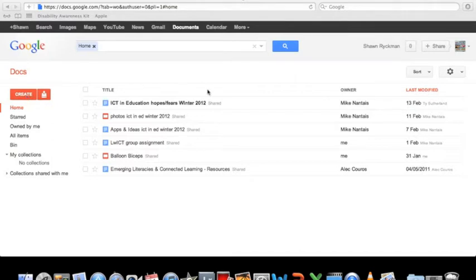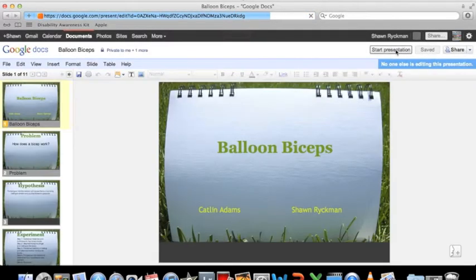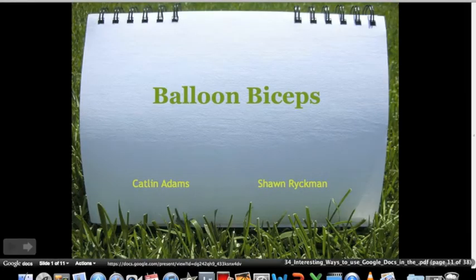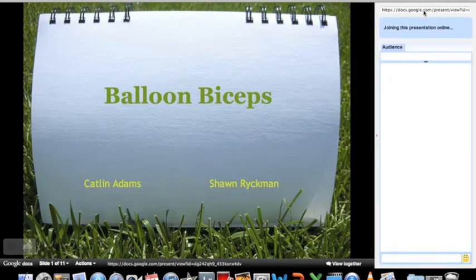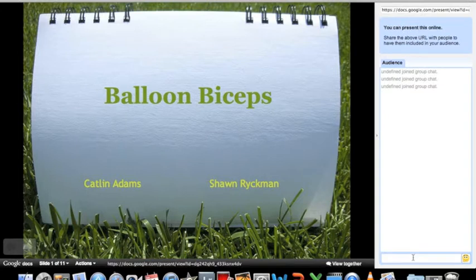So we're aware of creating documents, so now let's show you what we can use inside of those documents to allow for greater collaboration. The one thing I found very interesting is within the presentation option there's a chat option. So we'll just go to one that I've created before and look at that. We'll go to Balloon Biceps. It's going to load up here. If we click Start Presentation and we click View Together, we have the option to chat with whoever is viewing the presentation. All you have to do is type in this URL and you can share it with them.